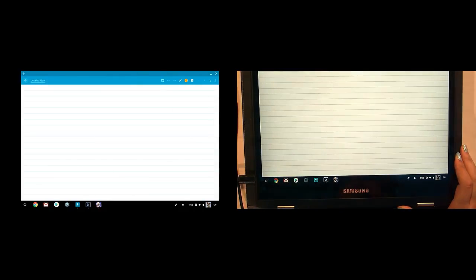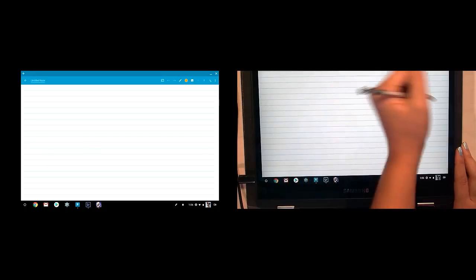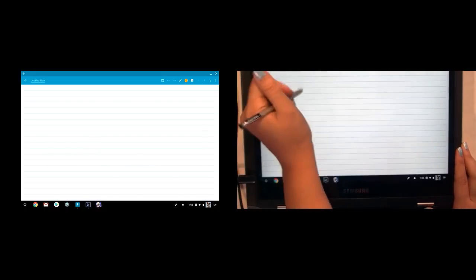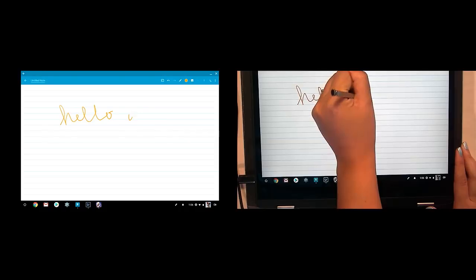Squid is an app that easily lets me draw and sketch. And you can see here that as I put my palm across the screen, there are no marks from it. At the same time, I can write with my palm on the screen.